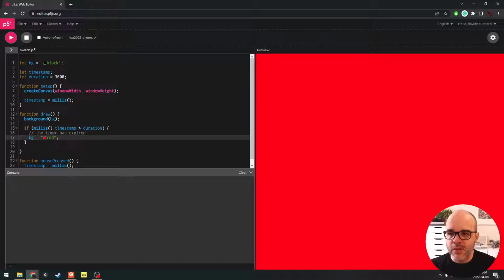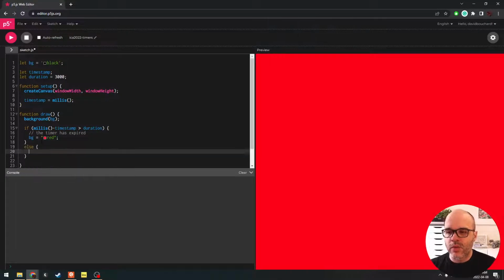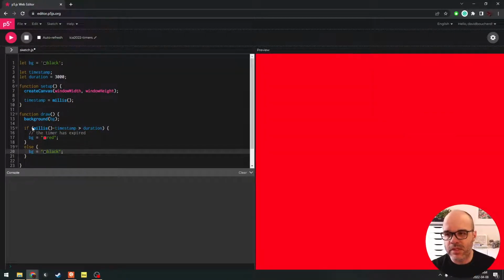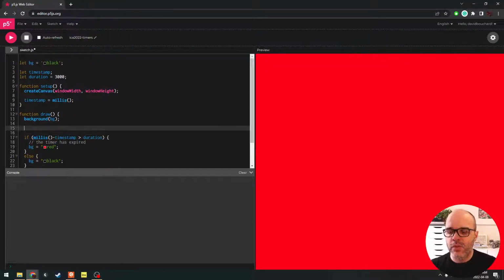Okay? This is interesting because we can basically know, unlike with setTimeout, how much time has elapsed in the duration of this timer. Okay, and we could also maybe in the else here, set the background to black, so that I can reset it as well. So once it's triggered to red, right? If I click, I can reset back to black, and then it's going to wait another 3 seconds before this if statement triggers again.